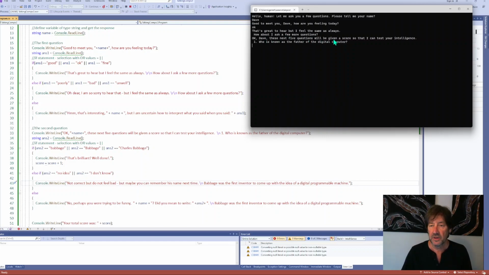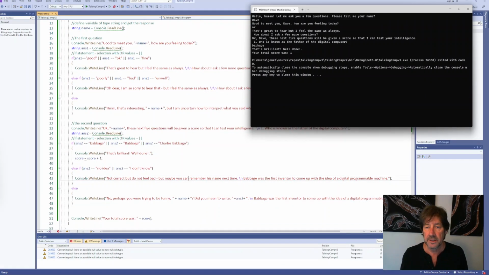Okay, Dave, these next 5 questions will be given a score so that I can test your intelligence. Who is known as the father of the digital computer? Now, we know it's Babbage, and notice I don't have a capital there, but I'm using the surname. Press enter. That's brilliant. Well done. Your total score was 1. So my program's working, but I need to add some more questions.